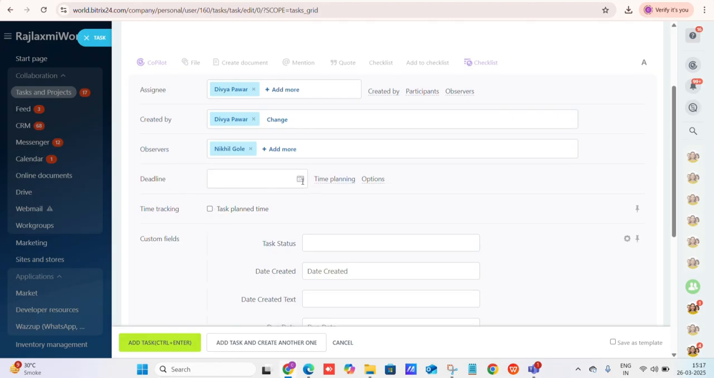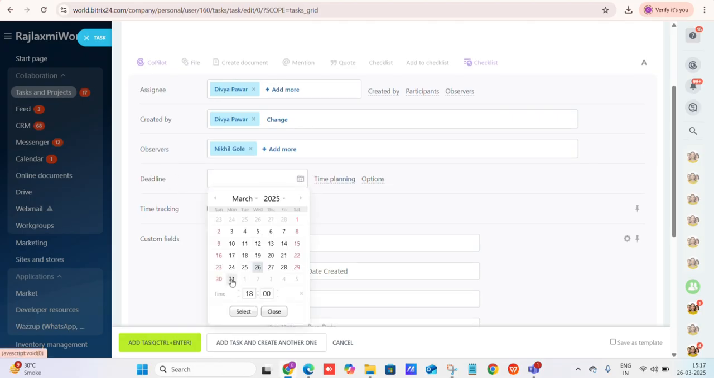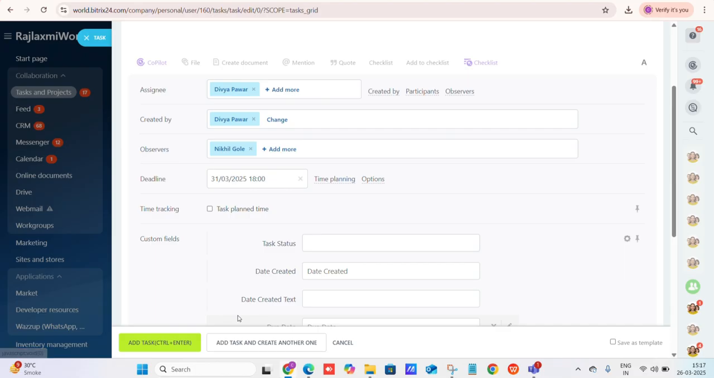In the deadline, we just need to set the deadline according to the month end. So every month we are creating this task at the first of April or 1st of January. So for that, we just set the deadline for this particular task as the 31st of April or 31st of March. Accordingly, we just need to create the task at the starting of the month, and put the deadline of the task at the end.